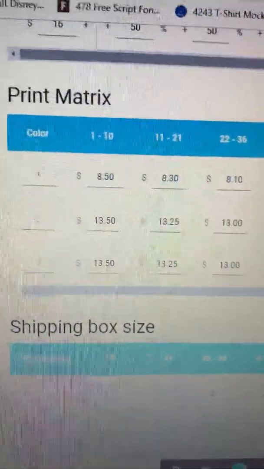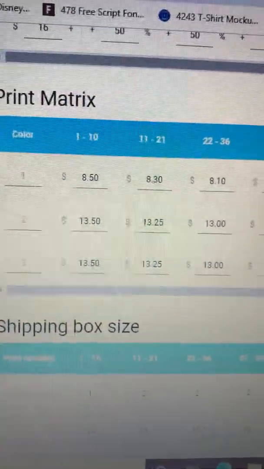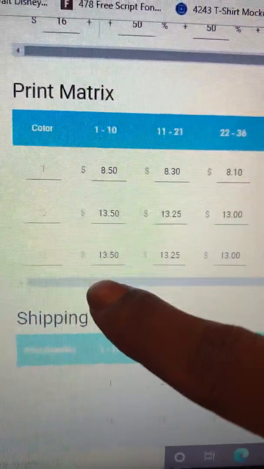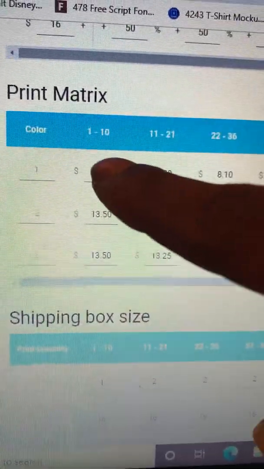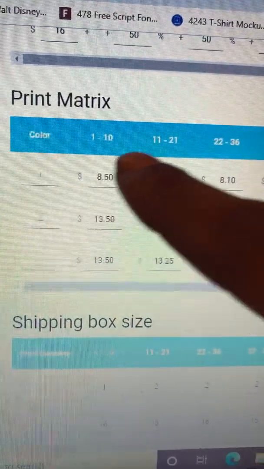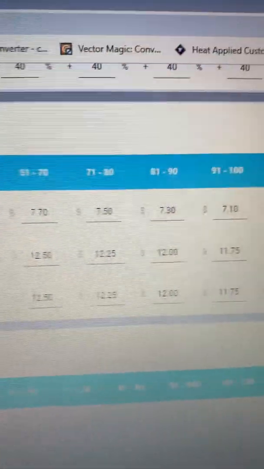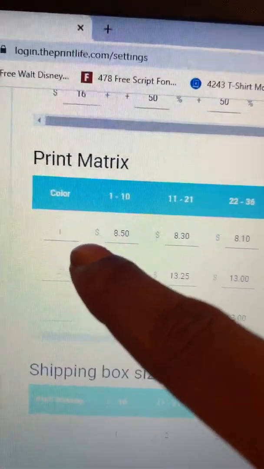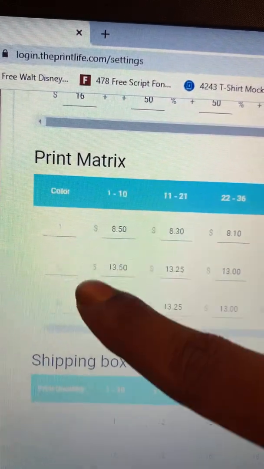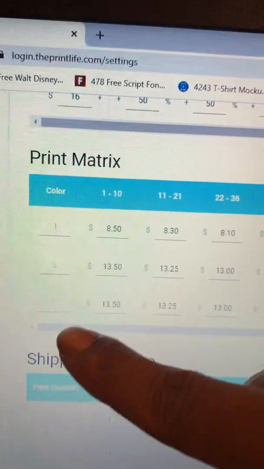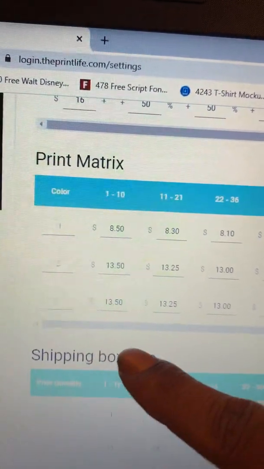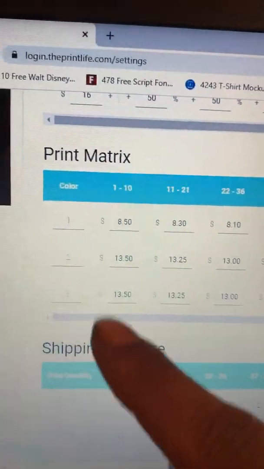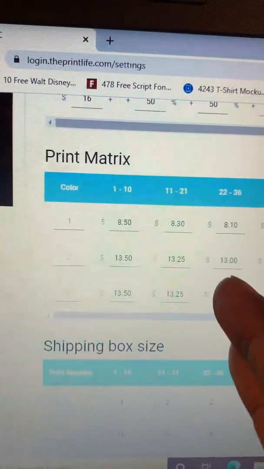But when it gets into the price matrix, you have colors, which is how screen printers have it set up, because they charge by colors, and then you have your quantity. Now for us, like I said, it's different. We charge by size. So all you got to do is think in your head, well, this is going to be my 4x4, what's this, 12x12, and 12x14.